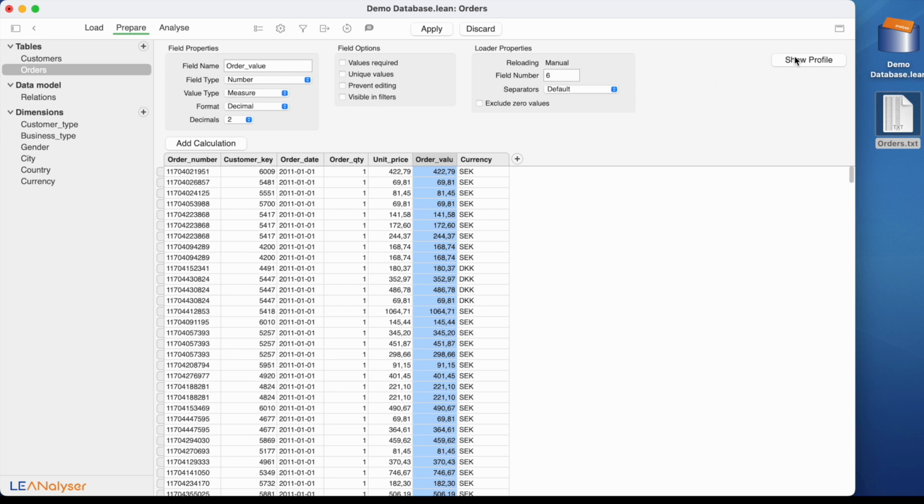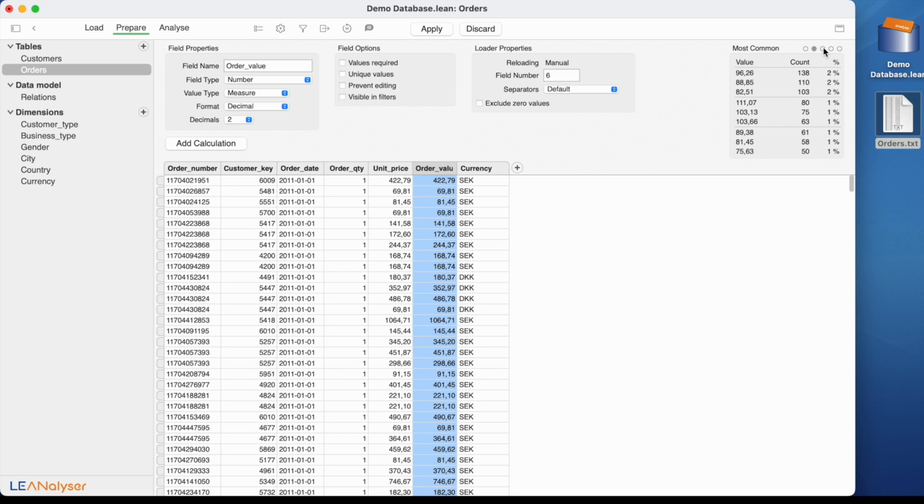Let's look at the field order value, for instance. We directly find the number of rows imported and the number of unique values. We get the max and the min, and moving over to the other tabs, we get the most common, largest and smallest values. We also get the distribution of the values.